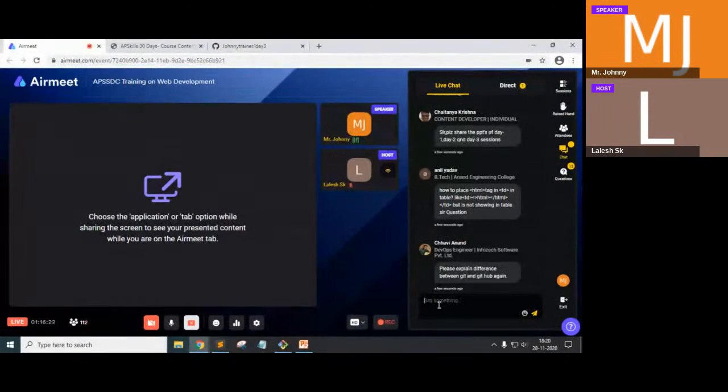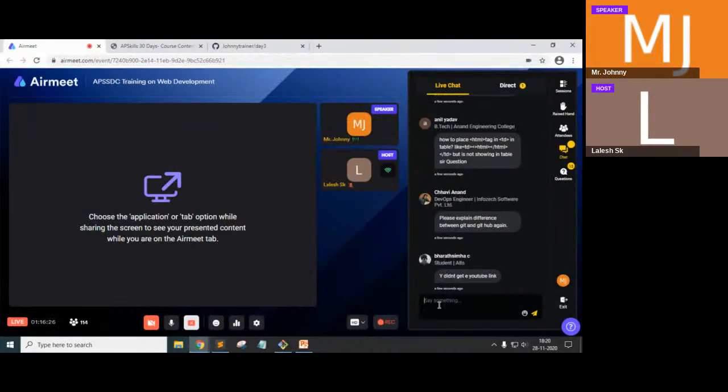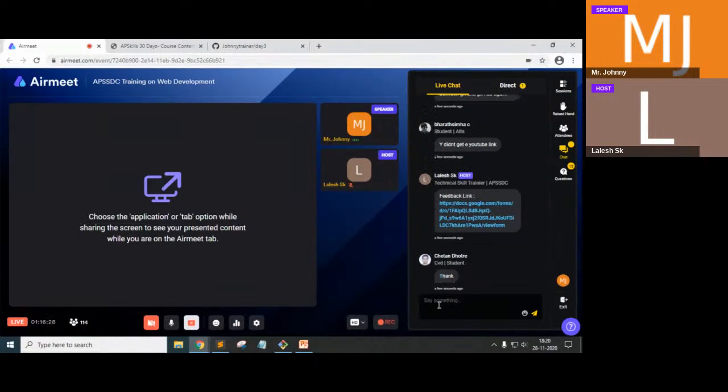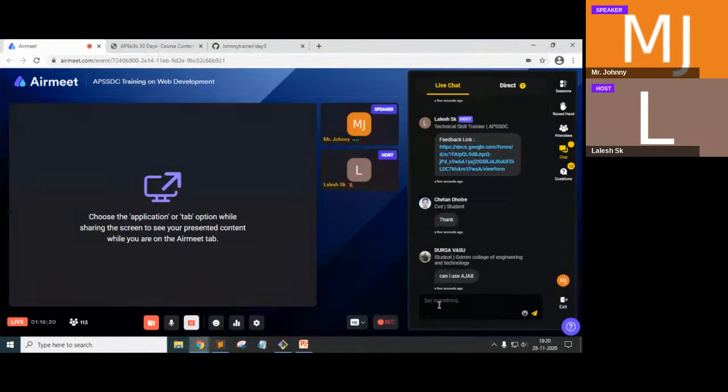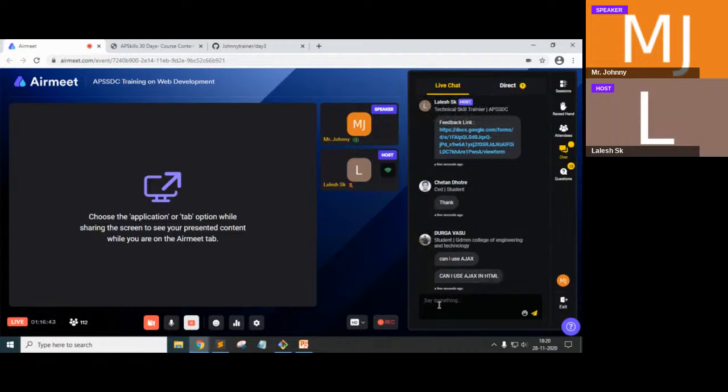Okay, Anand is asking what is the difference between Git and GitHub? See, Git is mainly software which we need to install, whereas GitHub is nothing but a hosting space, a hosting repository for Git. If I want to store some files, then we can make use of it.